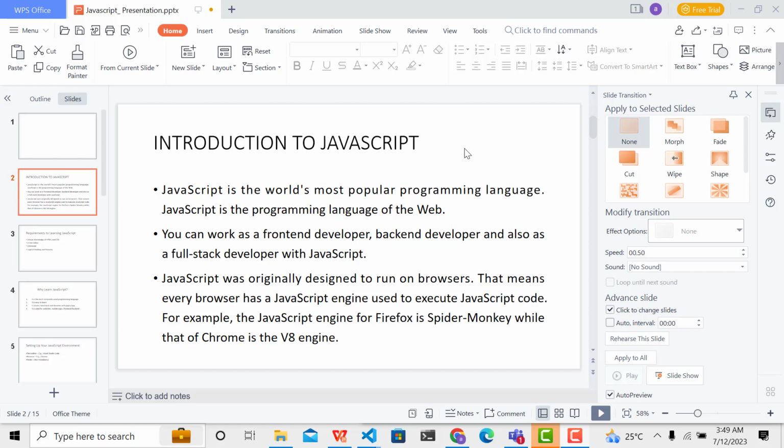Now, before that, let's also quickly do the introduction to JavaScript. JavaScript is the world's most popular programming language. JavaScript is the programming language of web. Meaning that if you are trying to build a website, you are trying to look for a functionality, you use your JavaScript inside it.